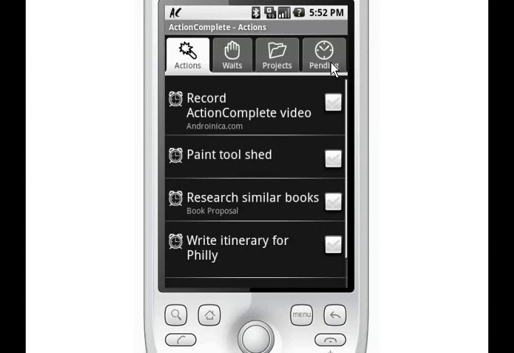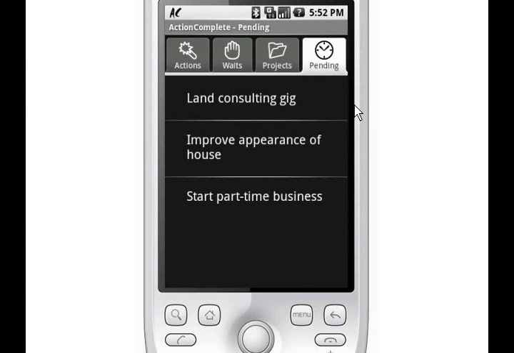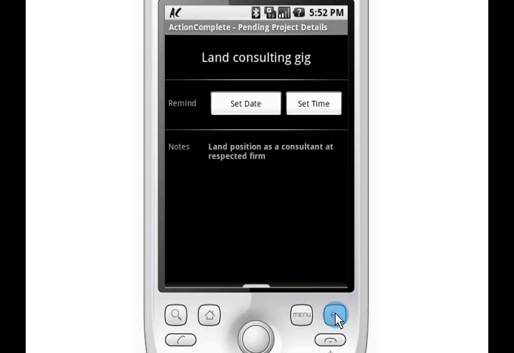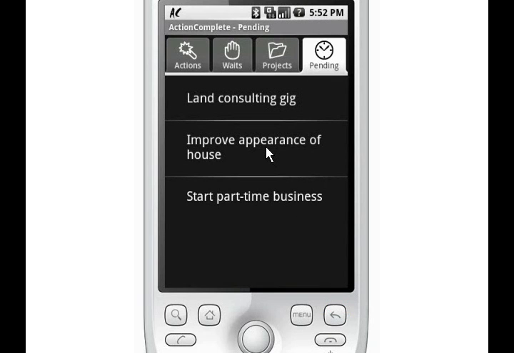Okay, from time to time, there's going to be stuff that you can't do right away. You still want to make note of them, and you put that in the pending tab. This is the place for your long-term goals, ideas that you want to revisit in the future. For instance, you want to improve the appearance of your house.